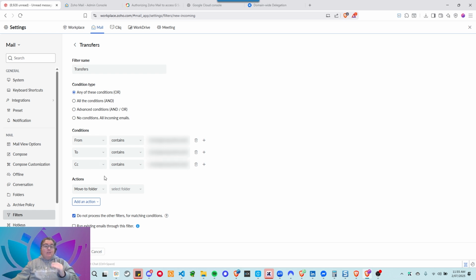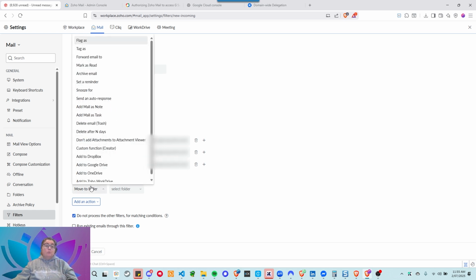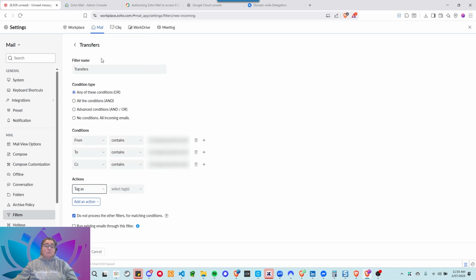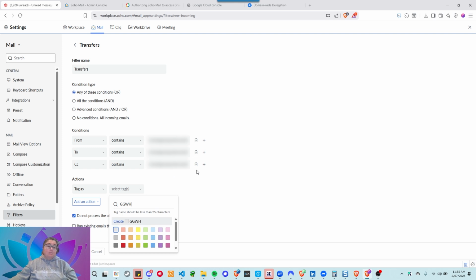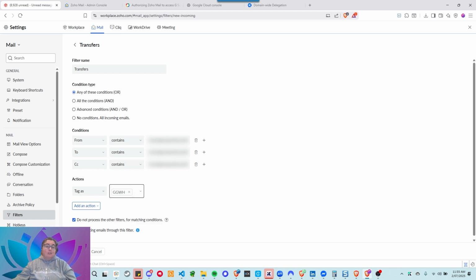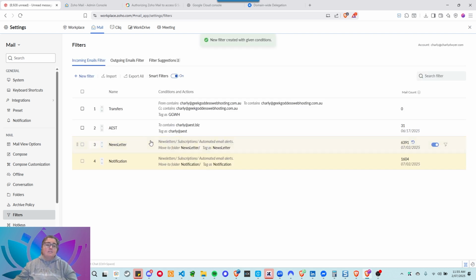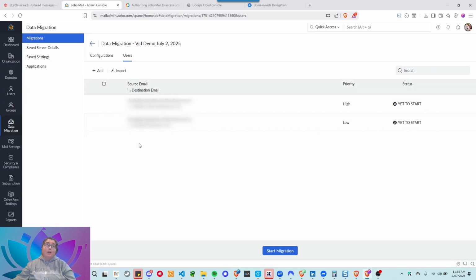Okay, so I've added 3, and what I want to do, I don't want to move it to a folder. You could move it to a folder, but I'm just going to create it and tag it as GGWH. I'm going to give it a color tag so that it comes out pretty for me and I can find it. I'm going to click create, and say save. The reason I set that filter up is that when I run this transfer over here, this filter will kick in and tag things as GGWH, I hope.